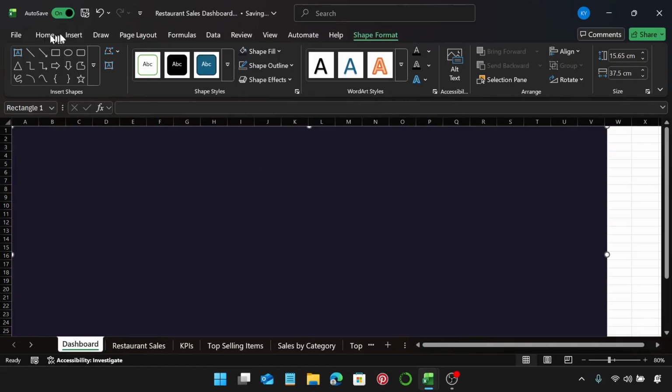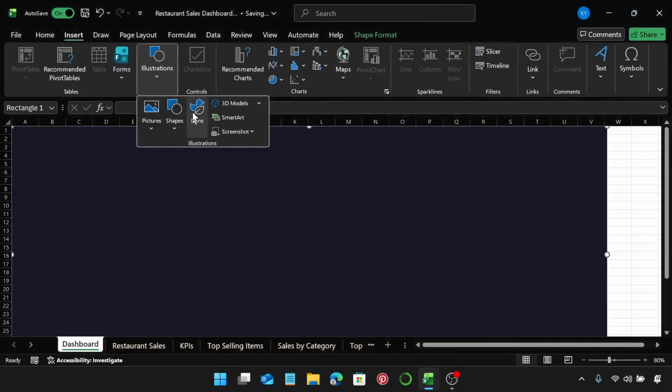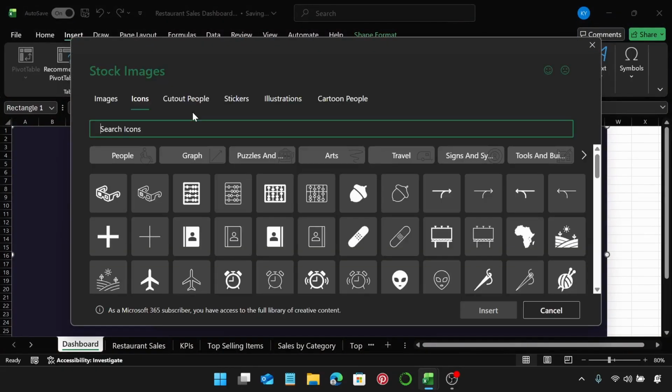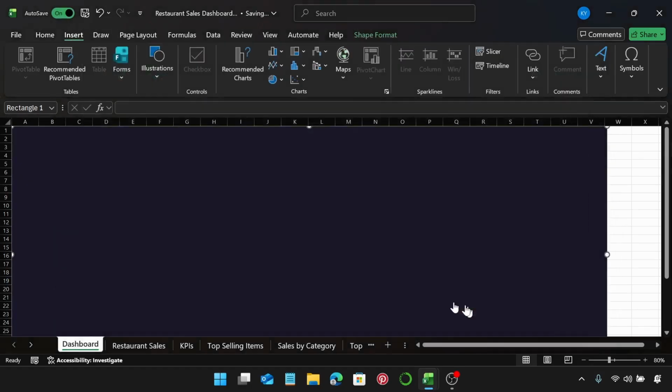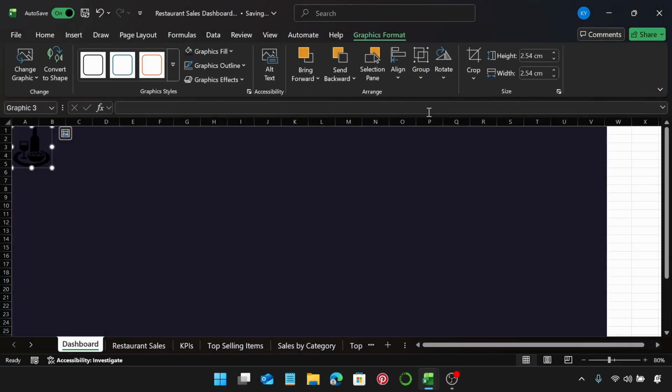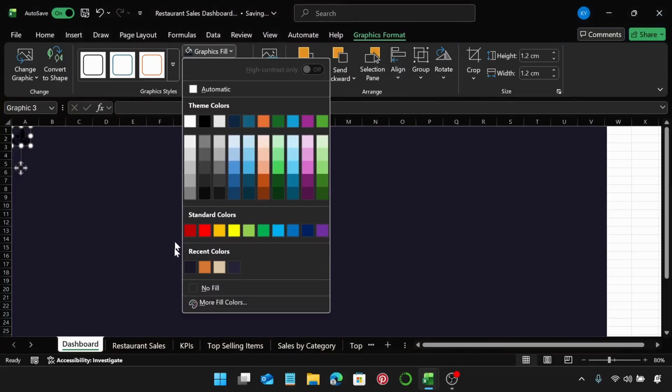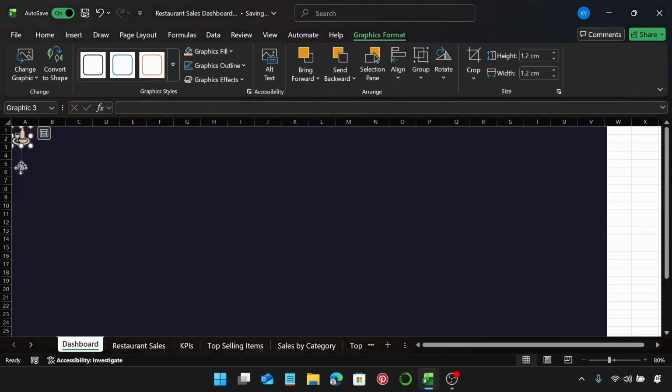Okay, let's start with an icon. So I'm just going to go to insert, illustrations, and then icon, and I'm going to search for restaurants. I'm going to select this one, and I'm going to insert that, and I'm going to change the dimensions, change the height to 1.2, and change the fill to that tan color. Let me just move it a bit.